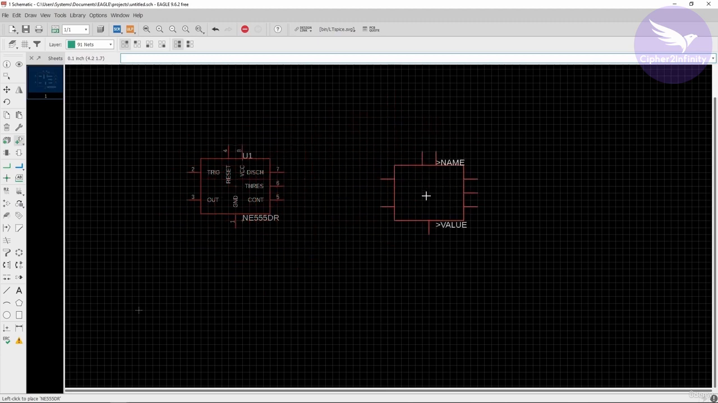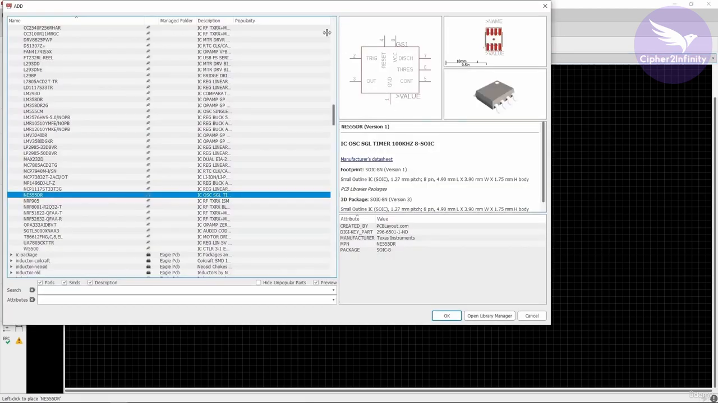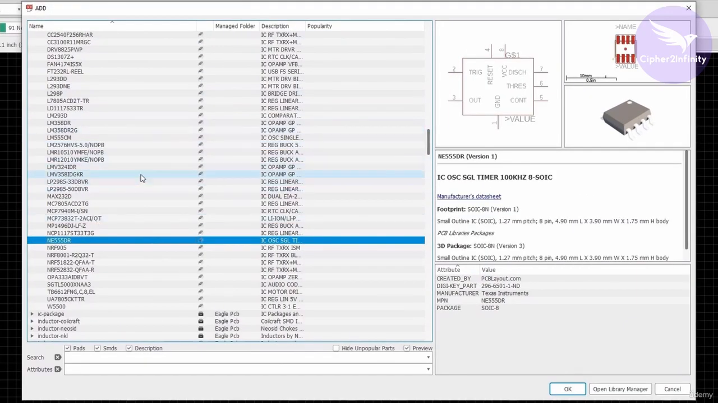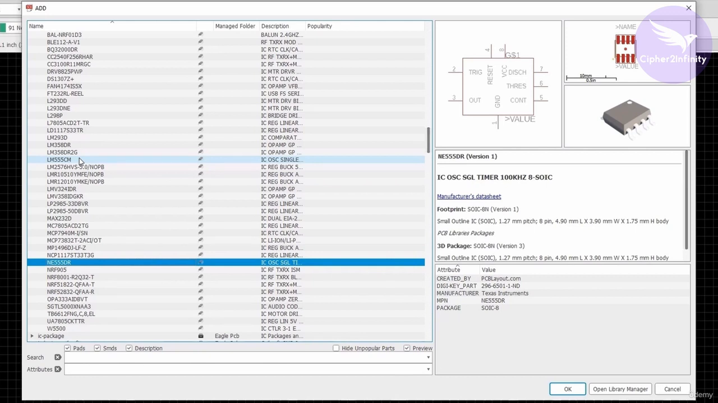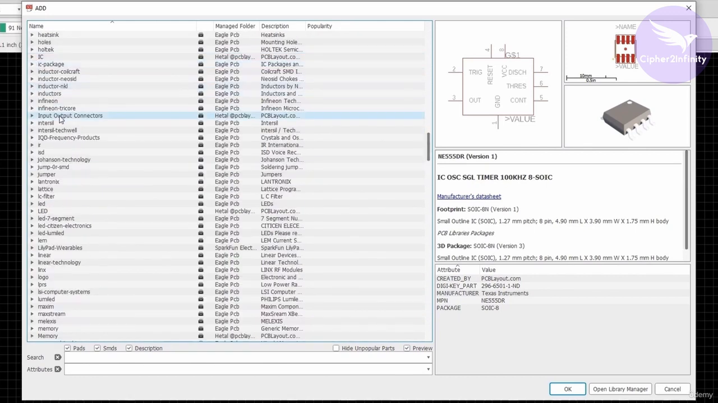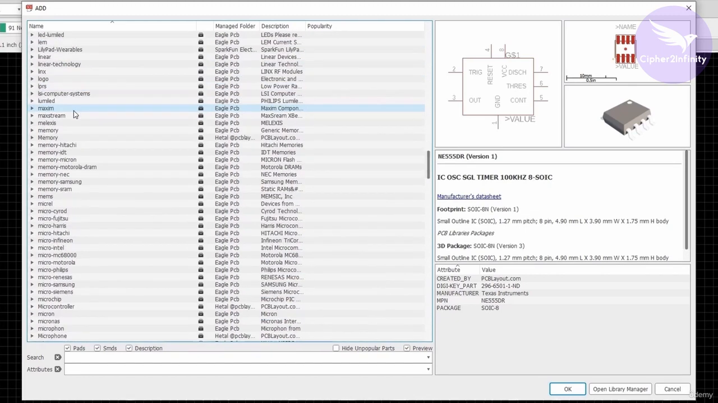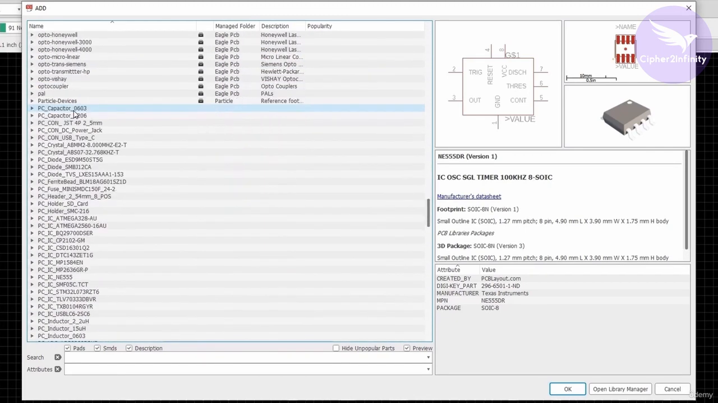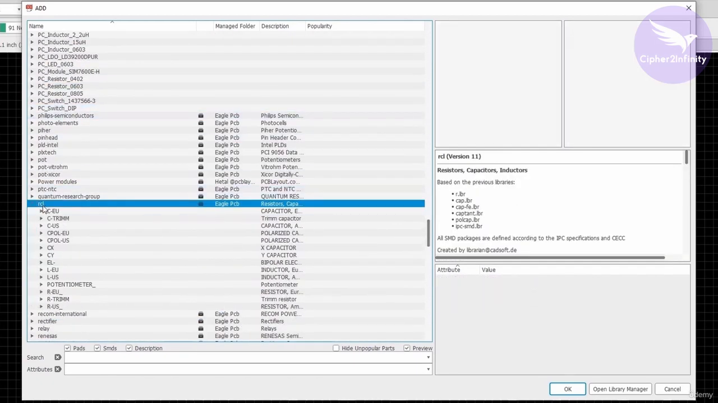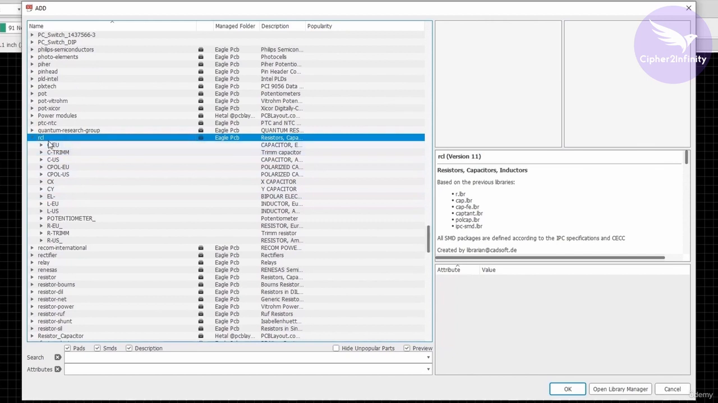Now in order to get rid of this particular symbol, I have to press the escape button. Once I press the escape button, the software is going to give me the provision to select another component. So let's not select the IC now, let's select the resistor. Whenever I have to select a resistor, I will go to this particular library which is called RCL. RCL stands for resistor, capacitor, and L stands for inductor.